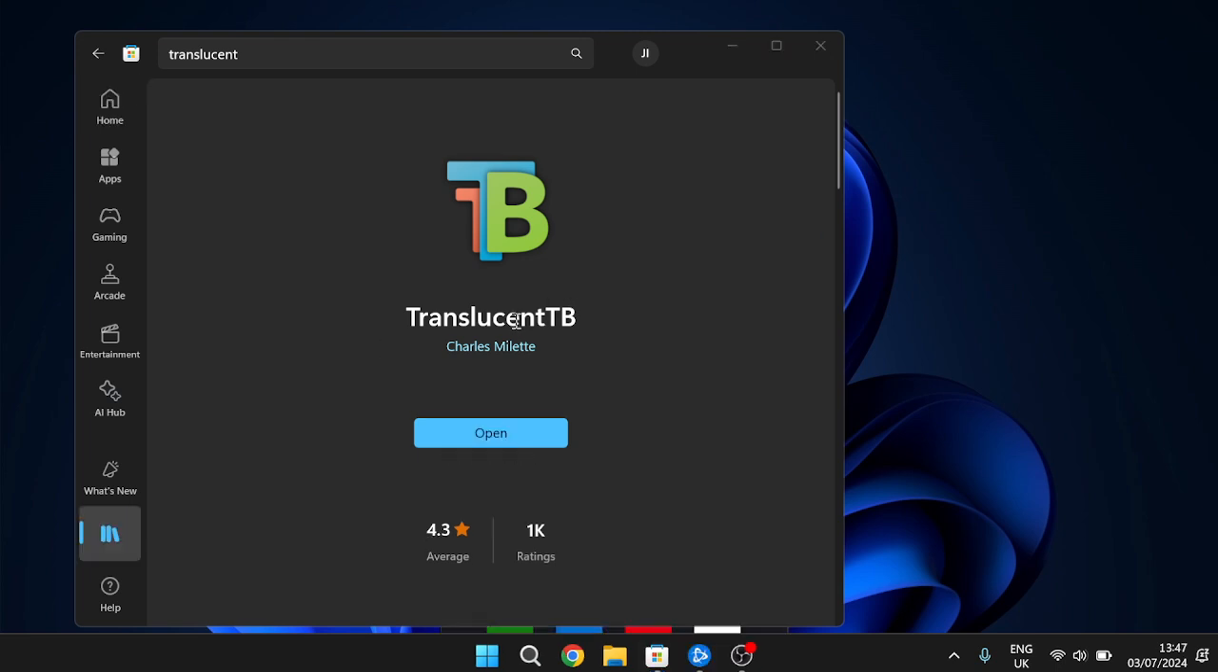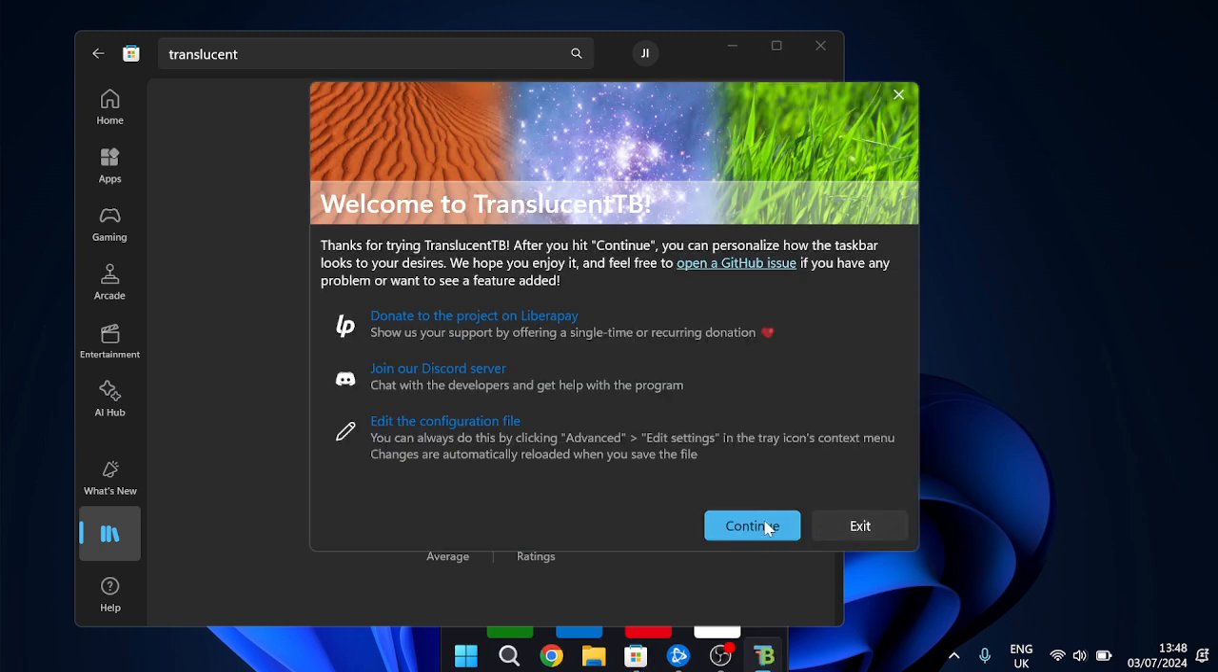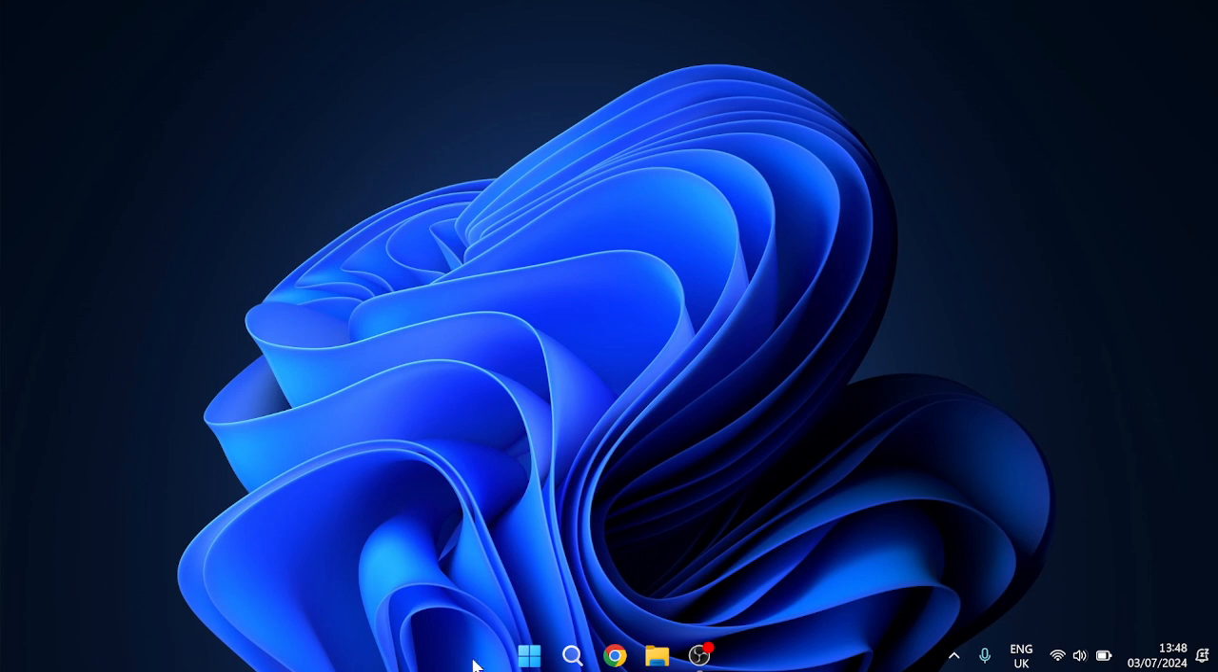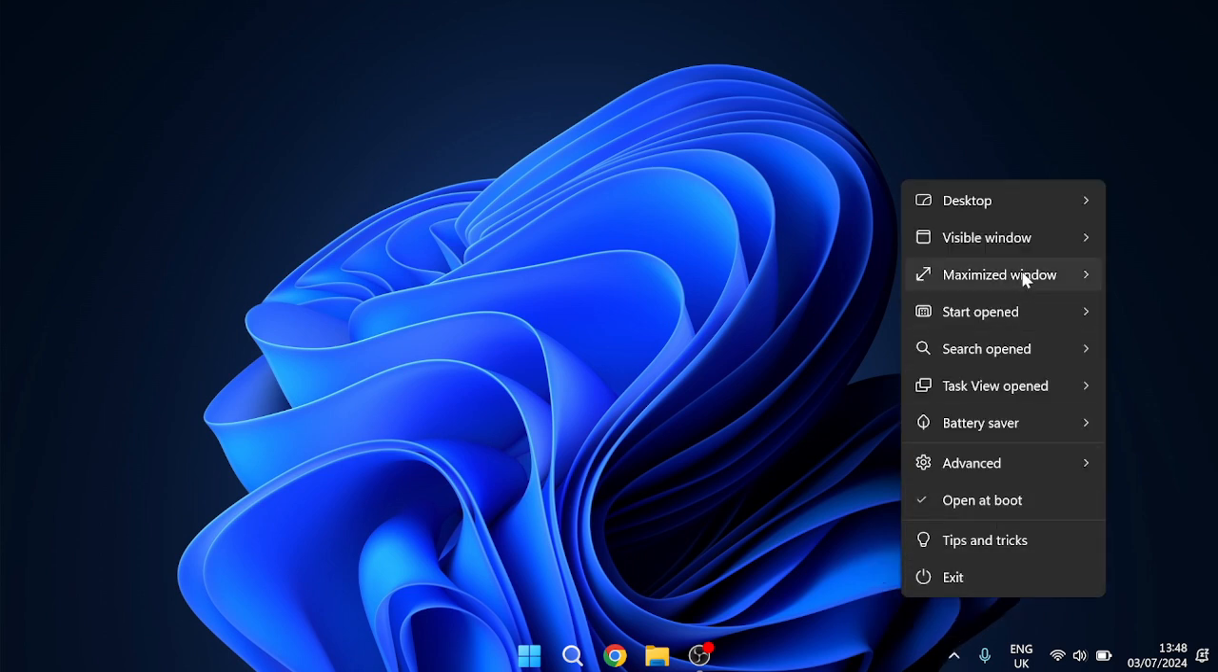So once translucent has finished installing, then you'll simply need to open up the app by clicking this button here, and then we can just press continue to this confirmation message, and you can close out of this window. And as you can see, this has now made the taskbar down here transparent. Then we can further customize this by actually coming over to this little arrow icon and right clicking on translucent, and we have a bunch of options available inside of here.